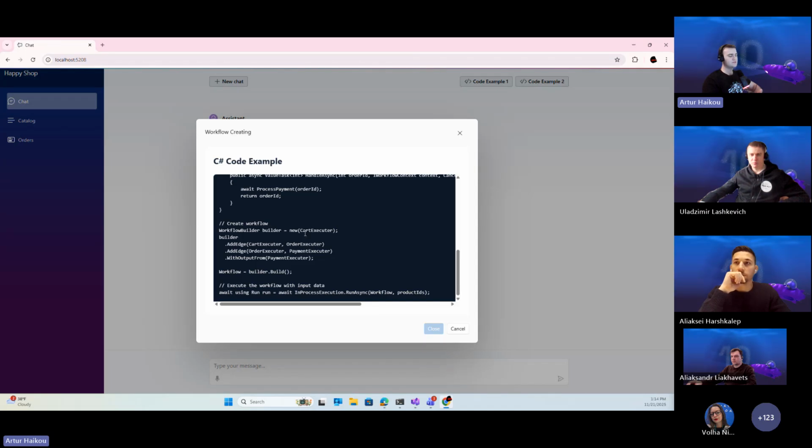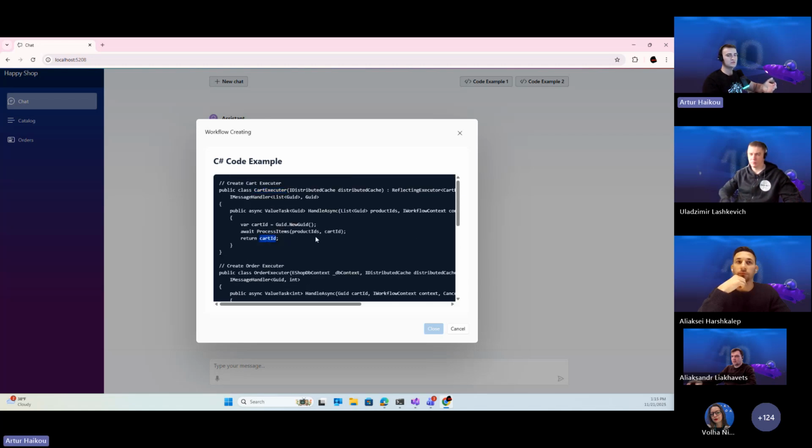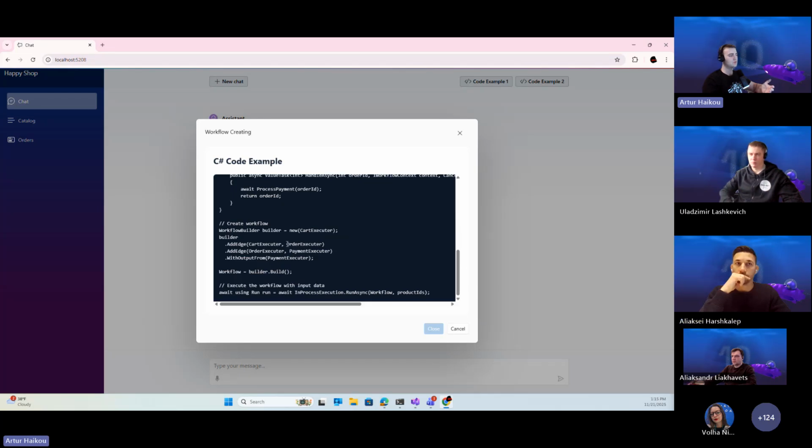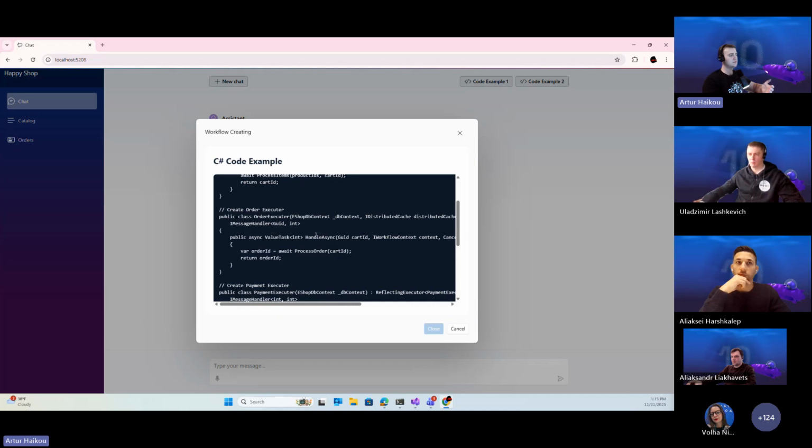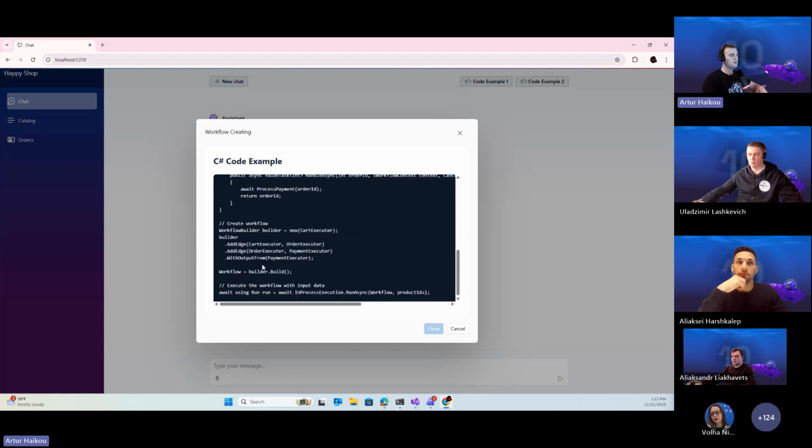First of all, we need to specify the first step in your workflow, and after that, you need to specify handoffs between your executors. Like, okay, as soon as the cart executor has completed its step, it delegates the output from its step, like cart ID, to the new executor, the order executor, because the order executor expects to receive cart ID as an input parameter, and so on.